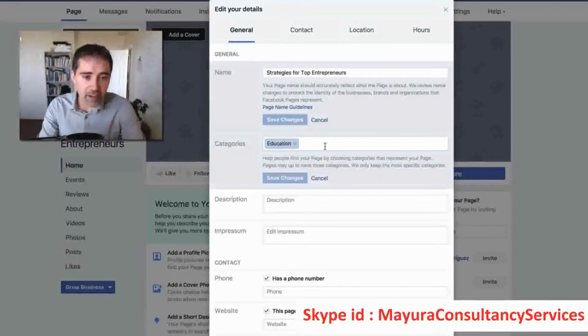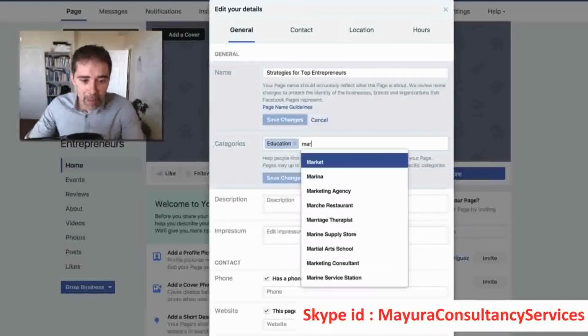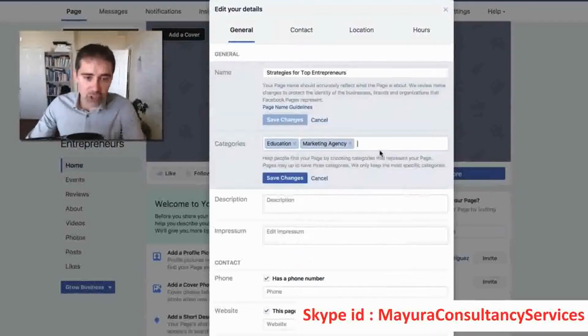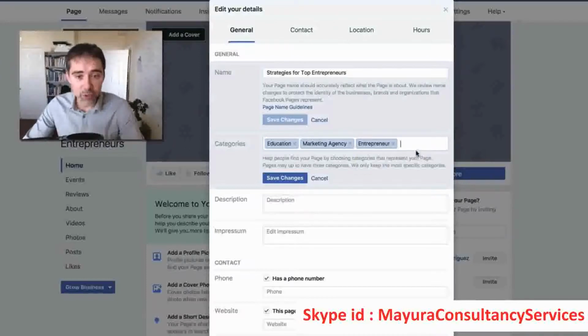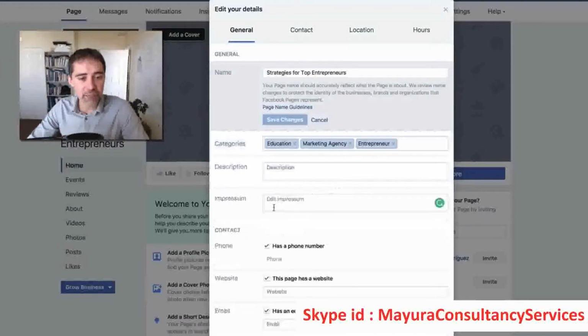For example, in here, we can search for markets. Let's see, marketing, we don't have marketing agency. So let's select that. Let's see, strategy, no. Let's see, entrepreneurs, because we have a page that is a strategy for top entrepreneurs. And we can search for more and more categories here, but I'll just limit mine to 3. If you have more categories that fit your business, please add them here. When you are ready, click on Save Changes.